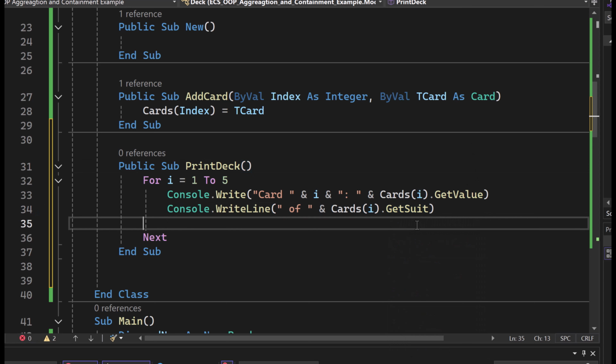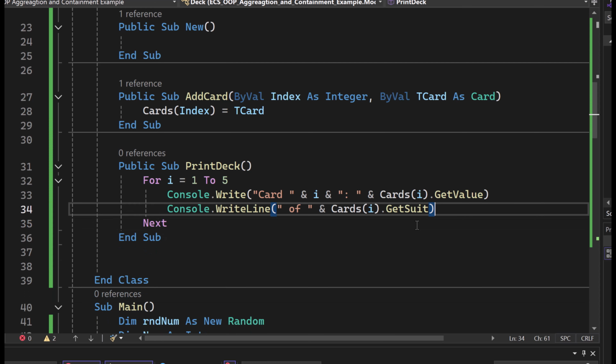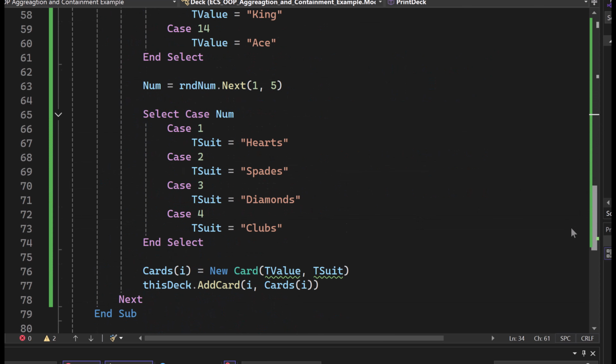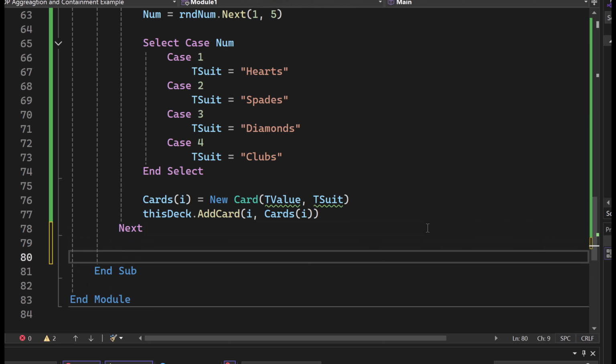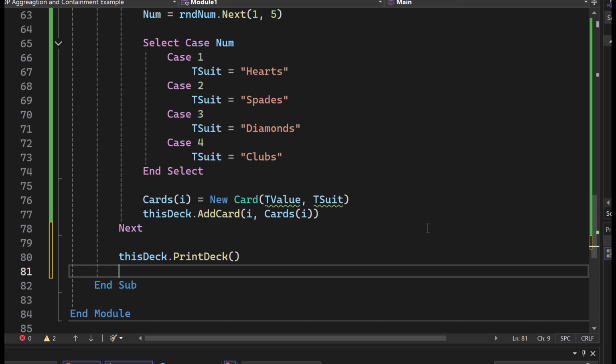All we need to do now is call our PrintDeck method. So we're going to go back into Sub Main. We're not going to call it every single time. We're going to do it after we create all the cards and add them. Then all I'm going to do is deck.PrintDeck. That will call that method and it will print out 5 cards. So let's go ahead and run this. Let's test our code. And this will be the aggregation example. Then we'll take a look at containment and how it works differently than aggregation, but it will still print out the deck.